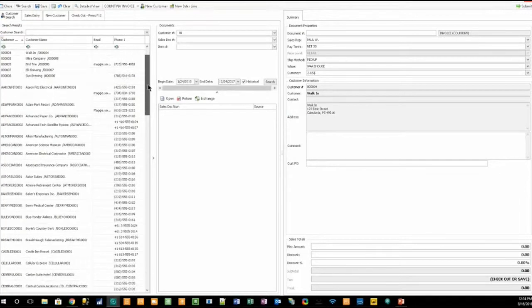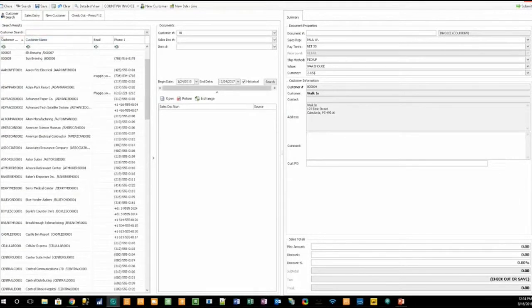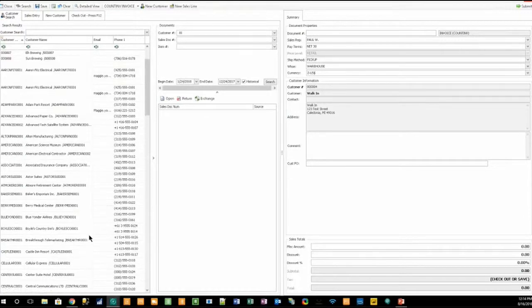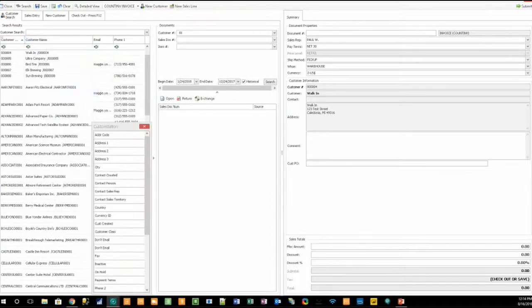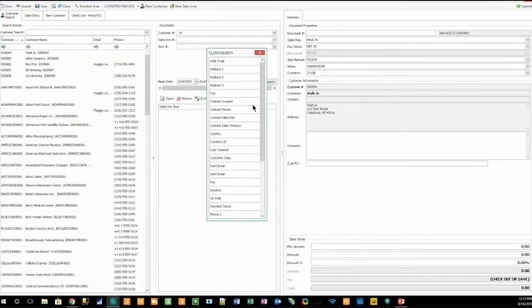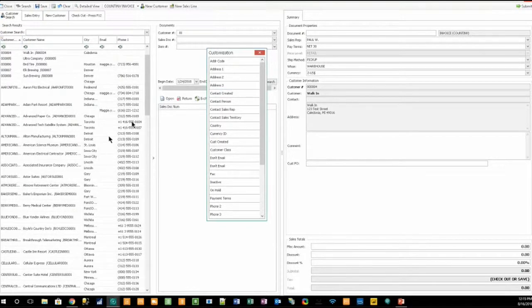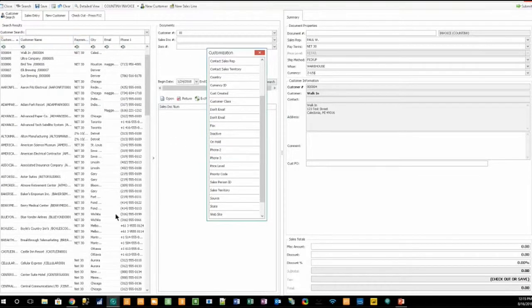And this is pulling up every customer that I have in the GP database. I can also add in additional columns. So if I right-click here, I have what we call a column chooser. So if we wanted to search for a customer, maybe not necessarily by customer name or email or phone number, but we wanted to search by city, or we can even search by payment terms. You can search by any of these different fields.